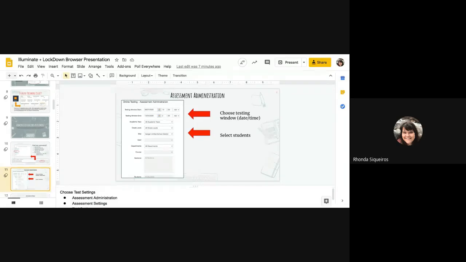And then within Illuminate, there are a multitude of settings from which you can choose to set up your administration. So you can set a testing window start and end date and time. So if you know that you're giving your test during a particular period and you want to proctor that test, you can set that. And so that's the first window, the assessment administration. Choose the testing window, date and time, and select your students. So all of these are, if you're familiar with Illuminate, and I know you guys are, drop downs, and you would just select the appropriate group of kids.